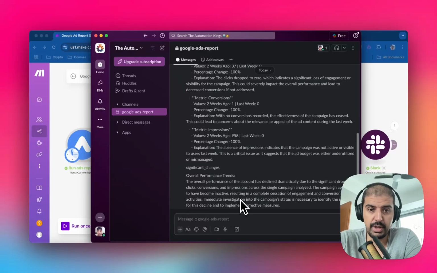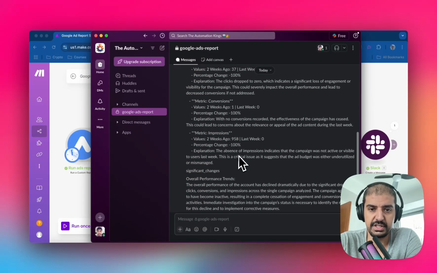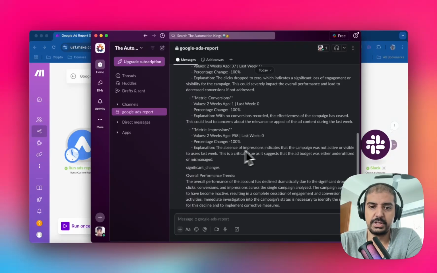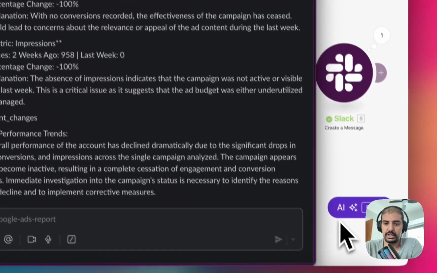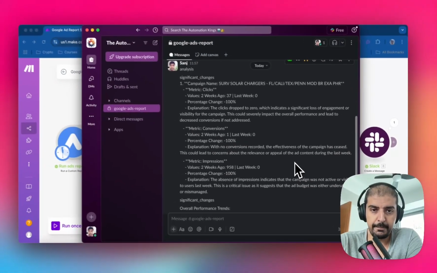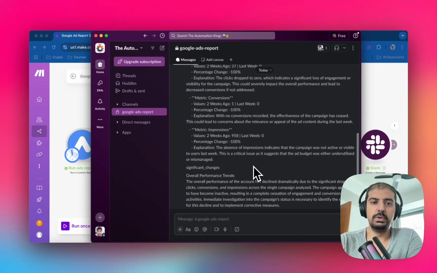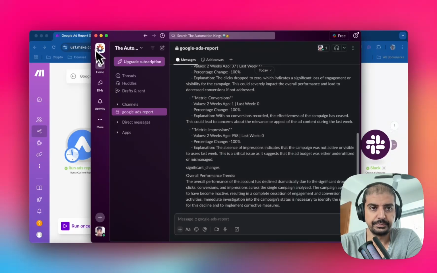Now that's pretty amazing, right? Because it knows that the campaigns are in decline. It even gives you an explanation for each of these campaigns, right? The absence of impressions indicates the campaign was not active, which is true. It's not been running for a while, right? But you kind of get the picture. Now, if you do have lots of campaigns, lots of ad groups running with conversion data, clicks data, you can monitor whatever you want, right? It's going to output this and give you significant insights that would normally take hours, because I used to do this myself, right? And for the agency that I worked with, we spent hours doing this kind of stuff.